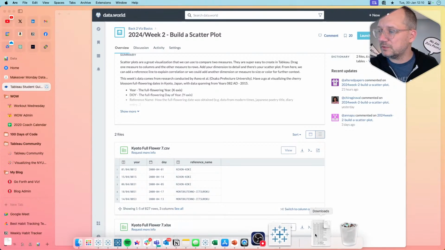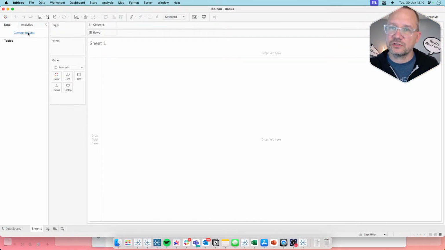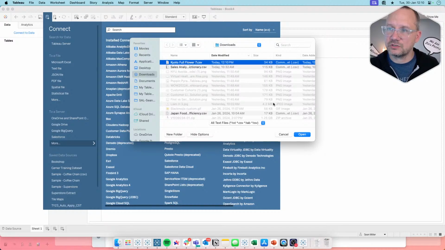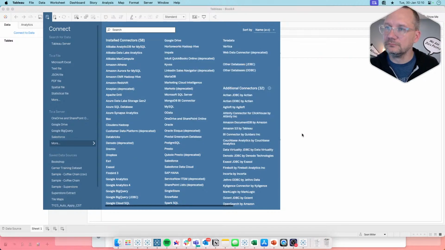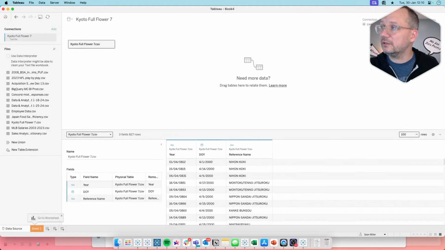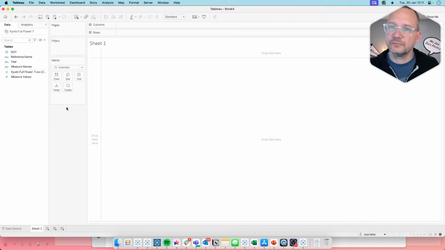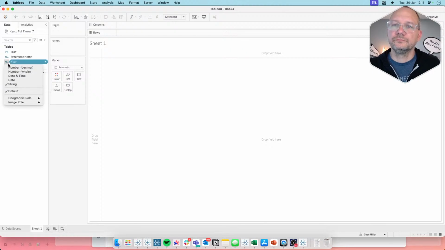So let me jump into Tableau here. I'll connect to my data source. And what's going to be really interesting about this data source is we don't have any measures. So we're going to have to make up some continuous measures. Go ahead and create the extract. And there we go. Yep, that looks good. Okay. And we'll do that as a date as well.